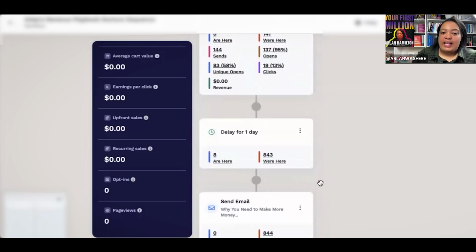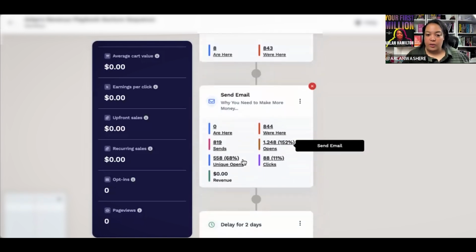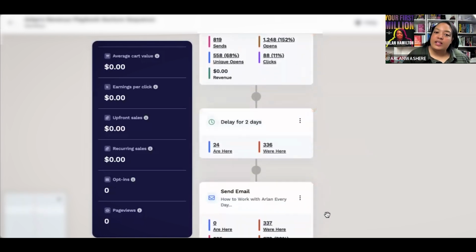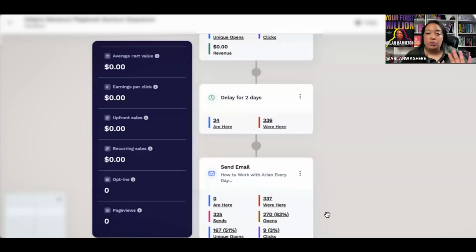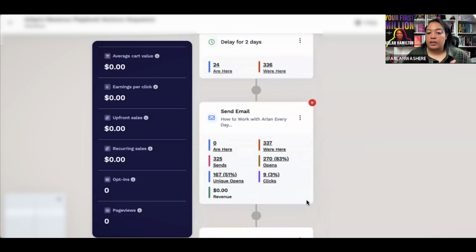Then I have another delay, the next one, why you need to make more money, where I send people to another YouTube video. I'm not selling anything. I just send you to a video. Then I do a delay for 2 days because I'm like, I don't want to give them the next day, but you could do that. How to work with me every day. This is where I talk about Arlan's All Access, and I send people and I say, go sign up for a call with someone who is a current member of Arlan's All Access.